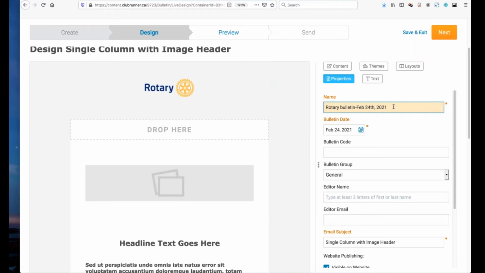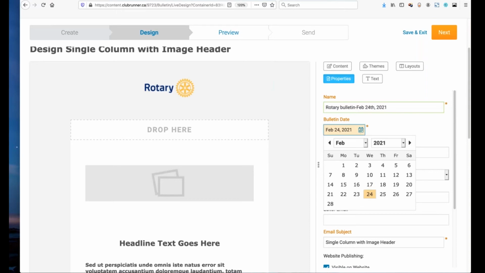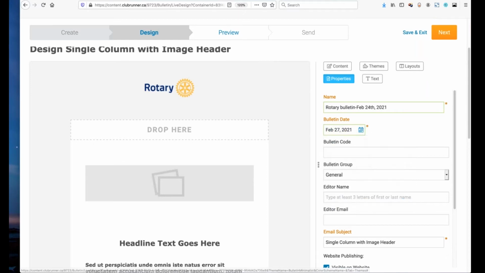So I'm going to click on this. And let's say you want your bulletin released on 27th of February. So I'm going to click here. Okay. And what that means is this bulletin is actually going to be dated, even though I'm working on it today, I'm going to change the date a little bit. It's actually going out for Saturday. So Saturday, February 27th. Okay. And then the bulletin code, we're going to ignore that.